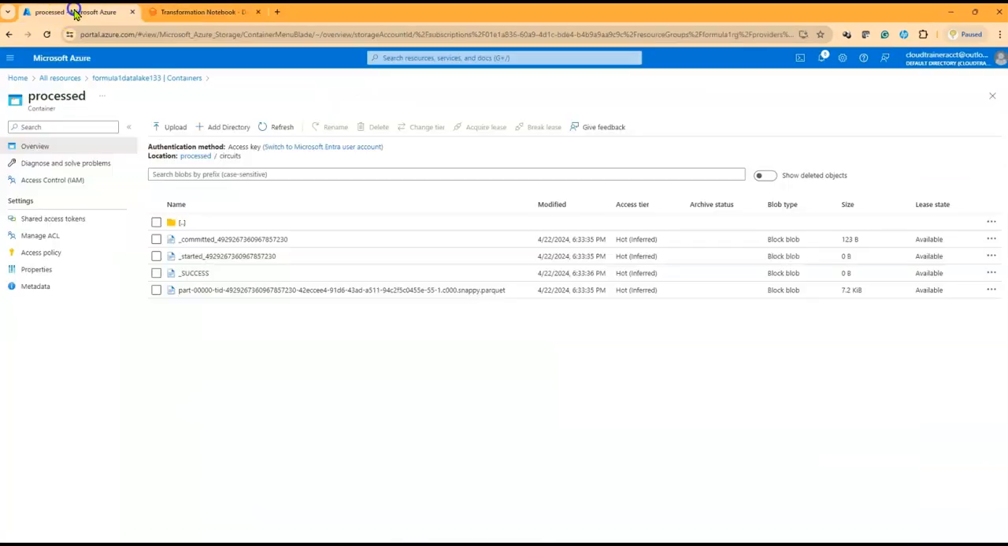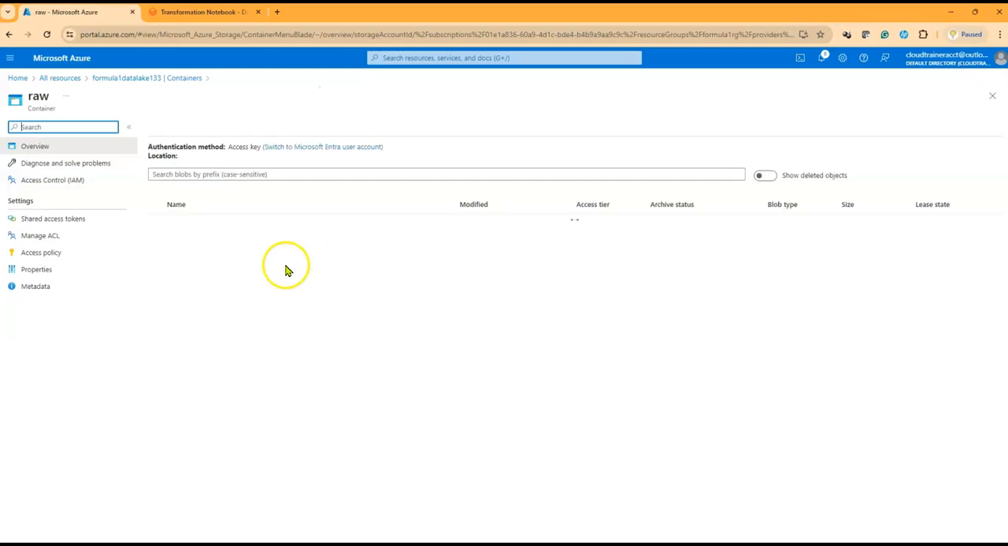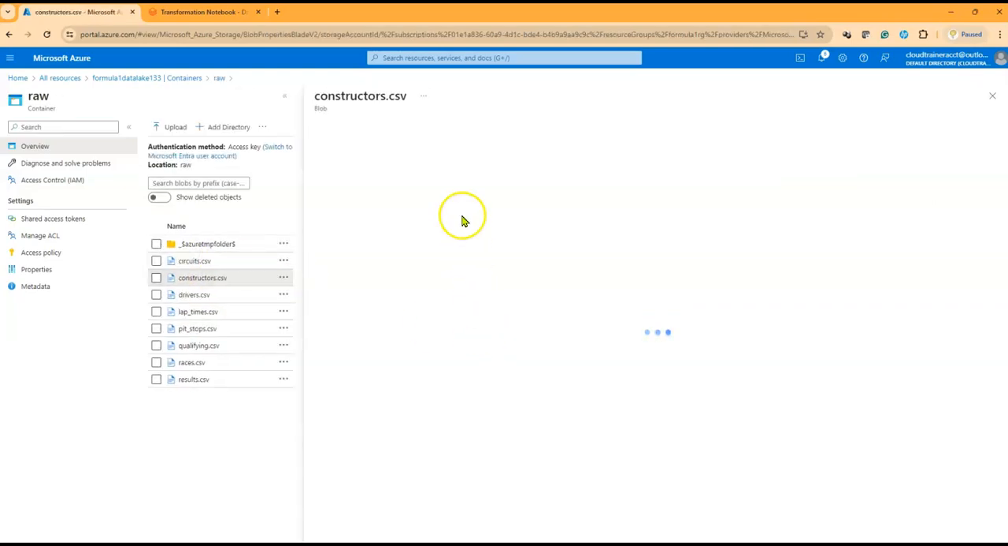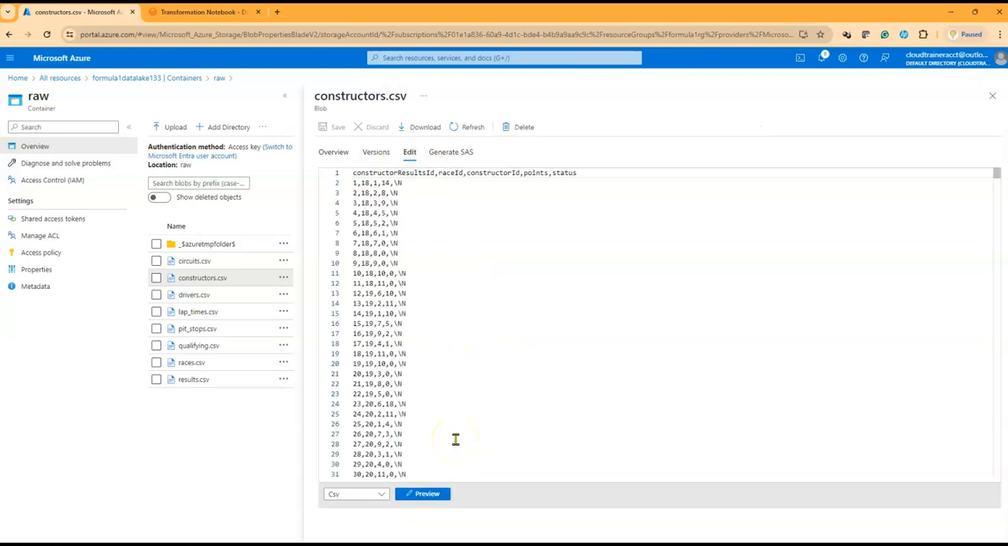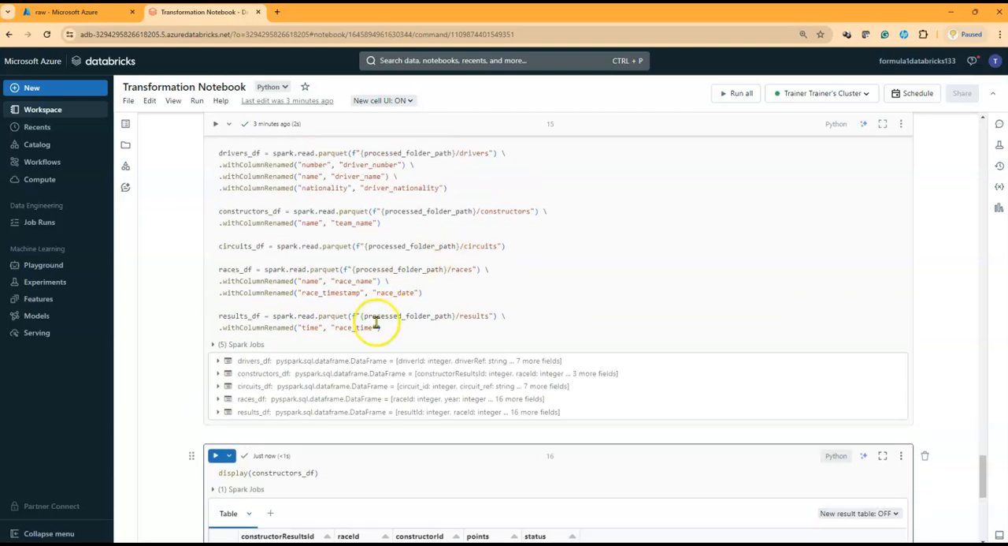Even if I go to my processed folder under the containers, raw, and suppose I capture the constructors.csv file that we have captured from that particular location, let me see, I believe. Okay, that's fine. They have just given you that if these columns are available, you will be able to make necessary modifications. Anyways, let's try it with circuits.